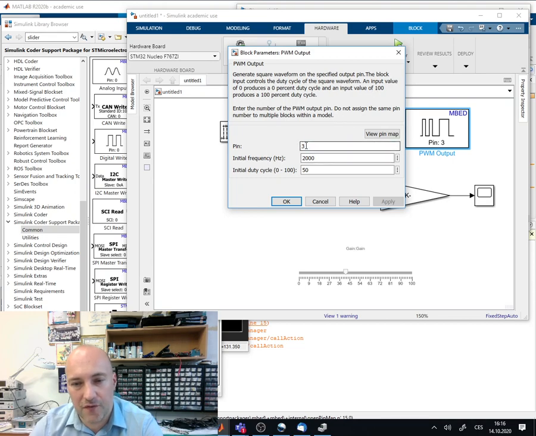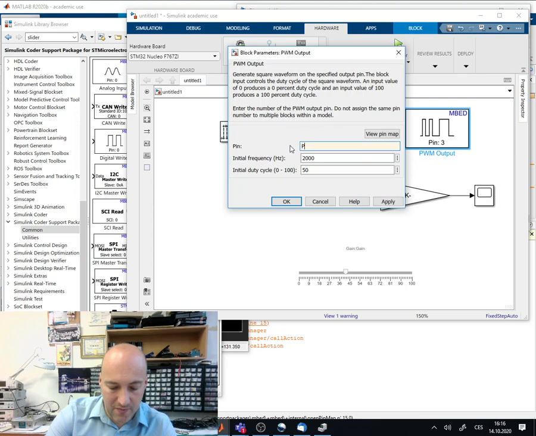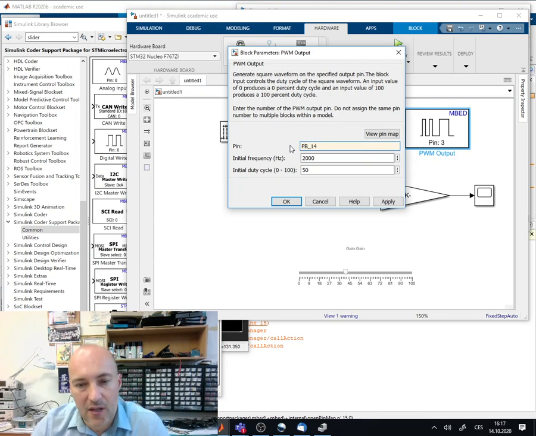I will first configure this. It will not be pin 3, but it will be pin PB14. Here you can adjust the duty cycle and frequency. This is the initial frequency, it will be the same, but for the initial duty cycle, let's keep it 50. It will be changed anyway as soon as we start the code.